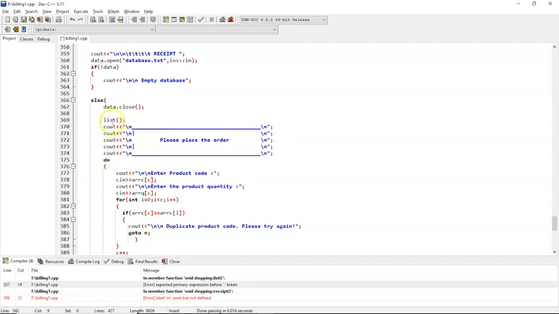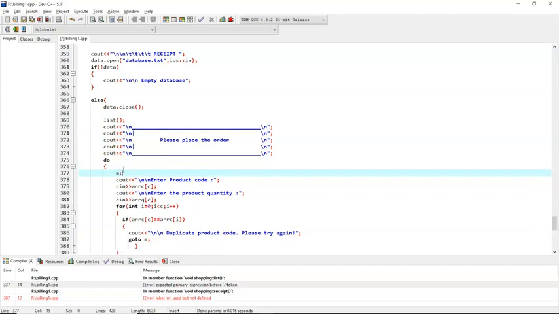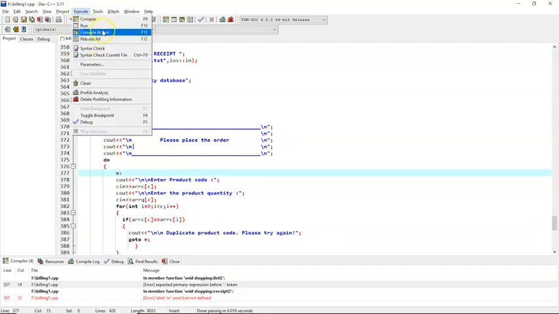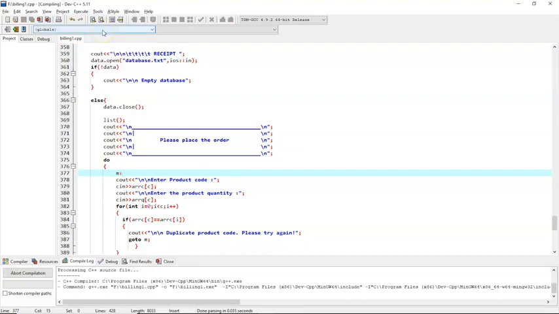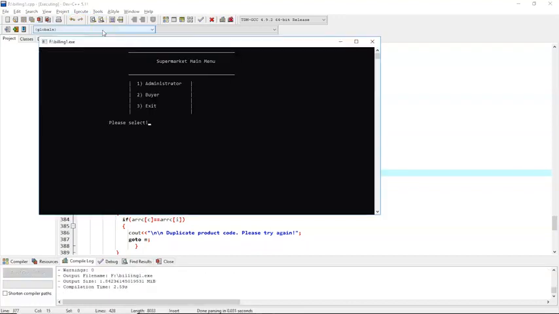Okay, so we haven't labeled this one. We have to label M. Now let's try to run this. So here we can see the supermarket main menu. First is administrator, second if you are a buyer, 3 to exit. So first we'll log in as an administrator.